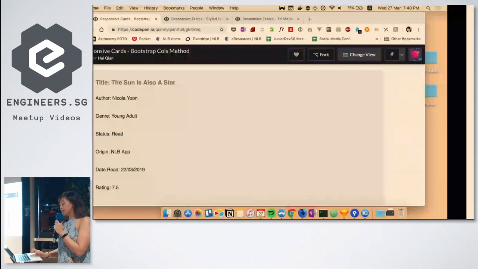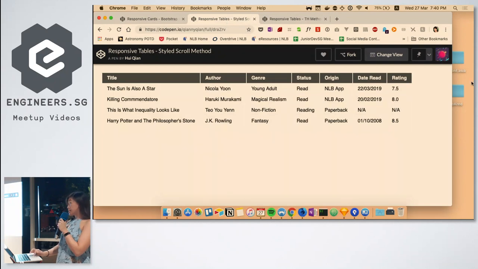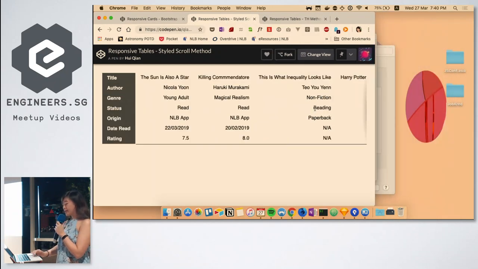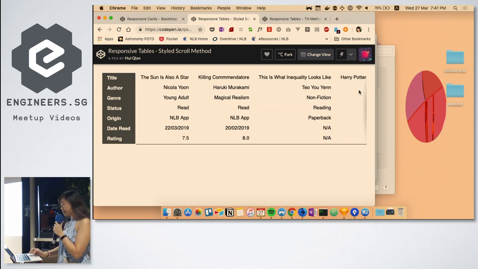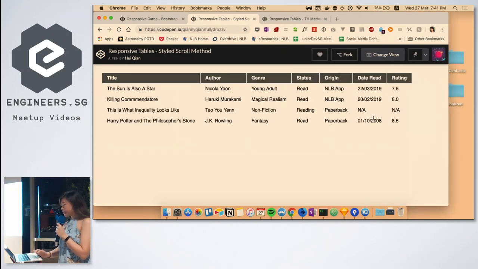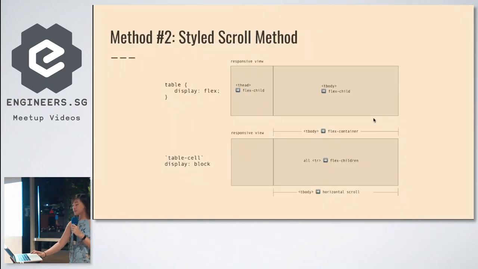So just to show you what I mean. This is a table, right? And then as it gets smaller, you can now scroll and see, and the header is fixed to the left, so you can very quickly reference, like, okay, that is that, and so on and so forth. Cool.